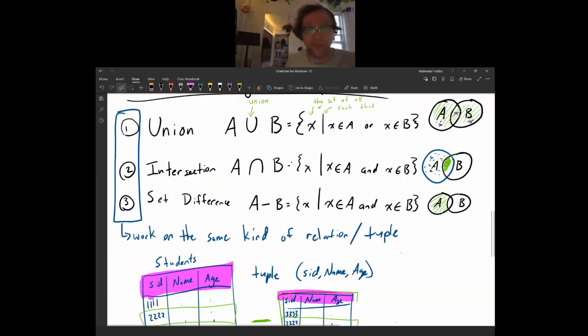Any more questions about the union, intersection, set difference before I talk about the other operations?